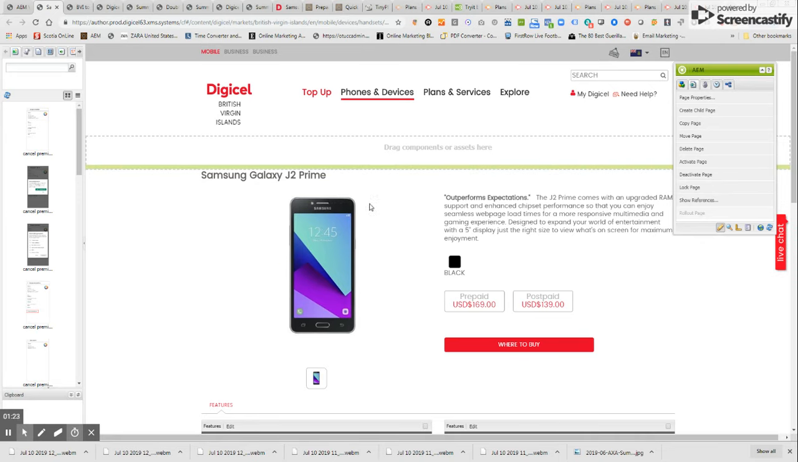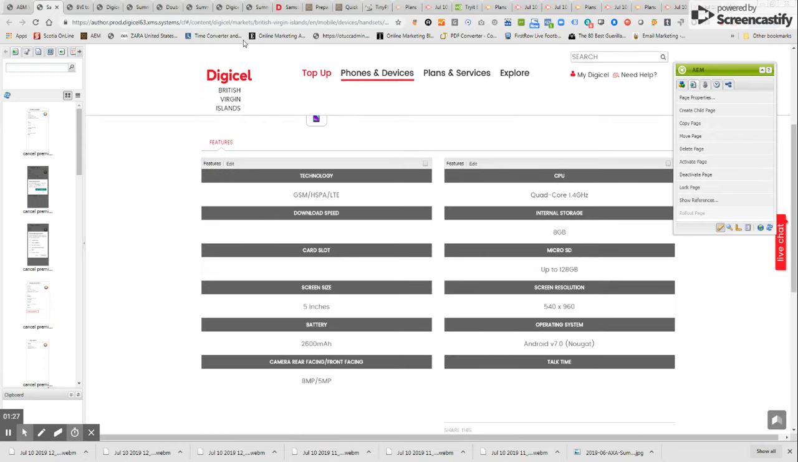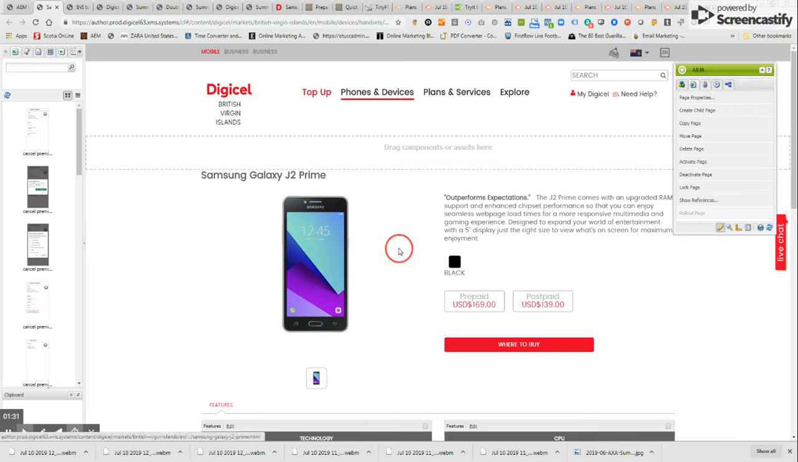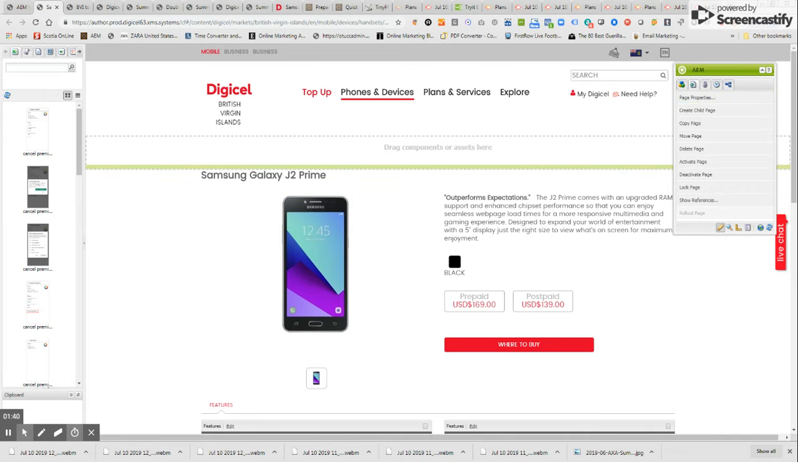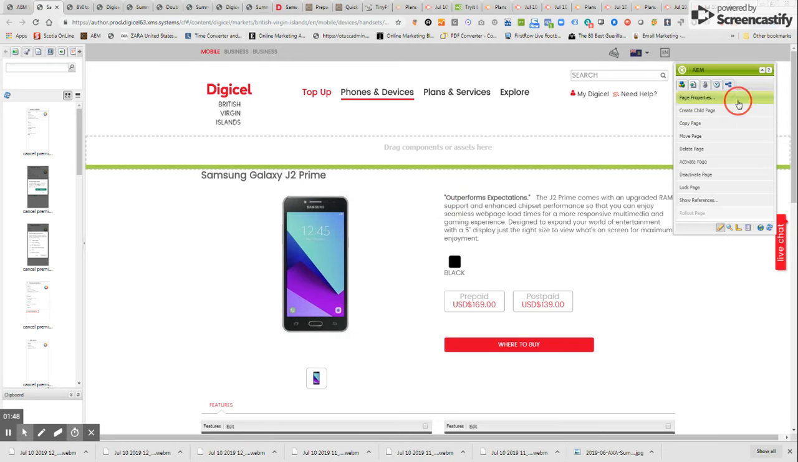Now we could do it one of two ways. We could right click edit, because all of this is one component. The whole of this is just one component. So you can either right click, enter, edit, or you could go to page properties. So let me just double click there, or edit. Any minute now. Okay, whatever. Let's go to page properties.